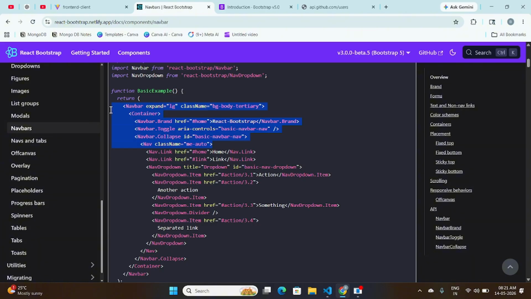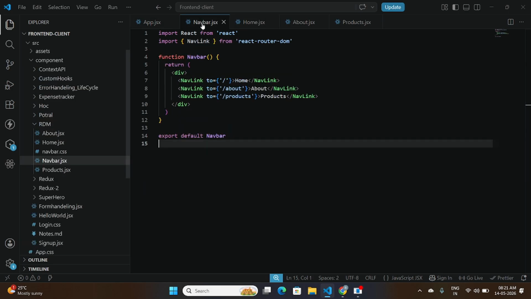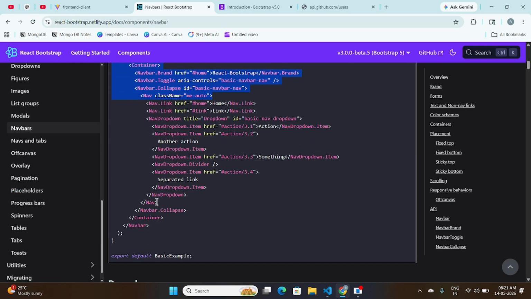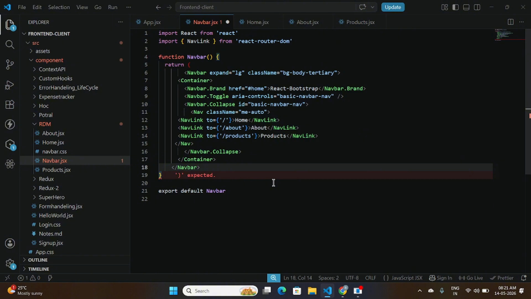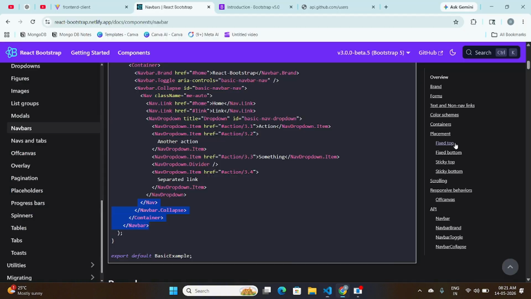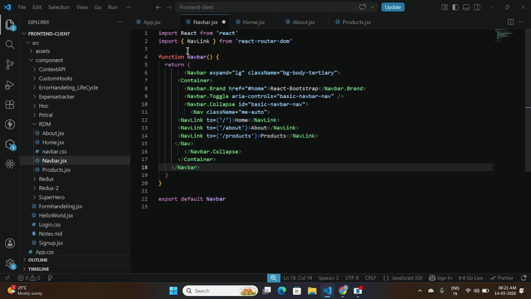Okay, up to this point, I will copy the navbar and paste. Then again from here, I will copy this and paste it again here. After this I will close the bracket. Before that, you need to add all these imports. These are all important.